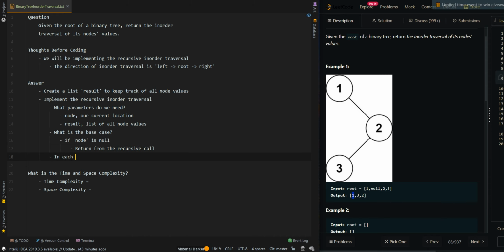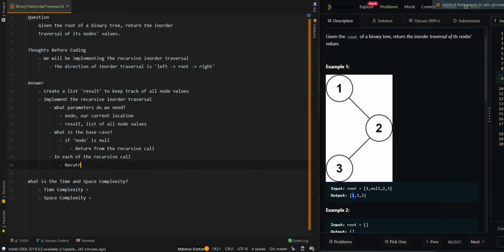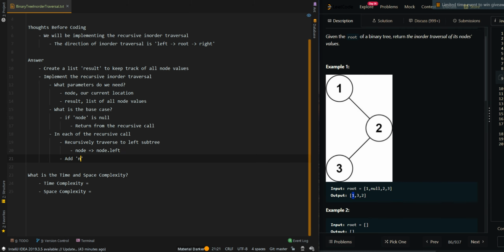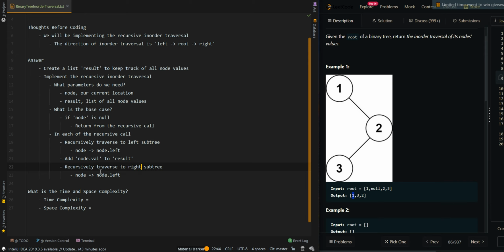Then in each of the recursive calls, we will first need to traverse to the left subtree. So we're going to say recursively traverse to the left subtree. Then we want to process the current node, which means adding the current node value to the resulting list. Then we can recursively traverse to the right subtree. And then after we process all of the nodes, we can return the results.